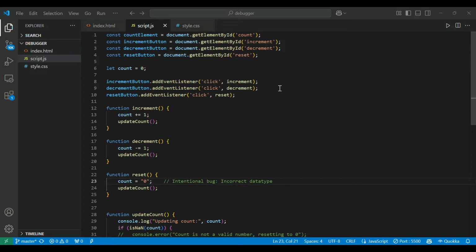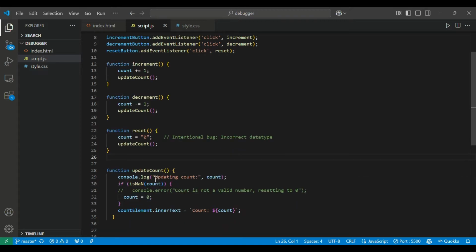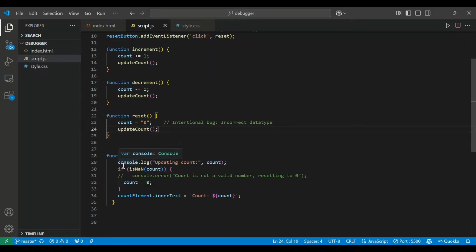The app features a display element, a p tag with the ID count, that shows the current count, and three buttons: increment, decrement, and reset. To interact with the counter, the count variable, initialized to 0, holds the current count value. Event listeners are added to the buttons to trigger the respective functions when clicked. The increment function adds 1 to the count, the decrement function subtracts 1, and the reset function is meant to reset the count to 0. However, an intentional bug sets the count as string 0, leading to potential type issues.